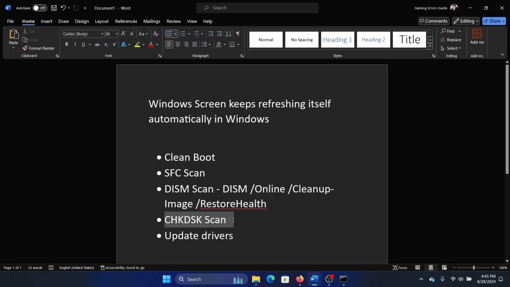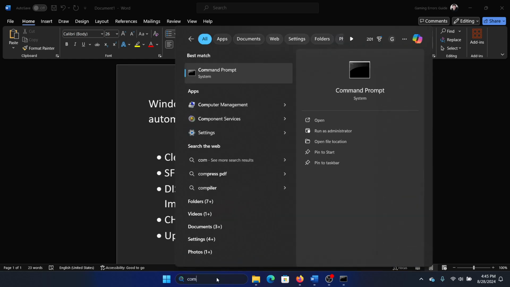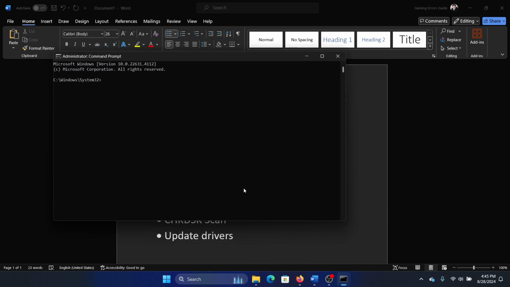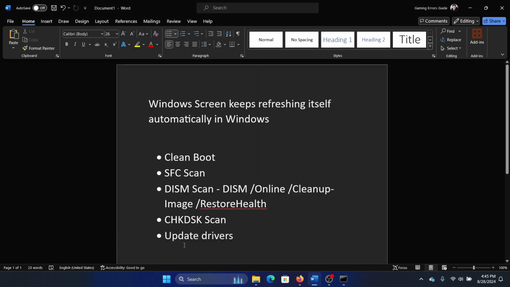The next solution will be a check disk scan. So here's what you have to do. Search for command prompt in the Windows search bar once again and click on Run as Administrator. Type the command chkdsk /r /f and hit enter.